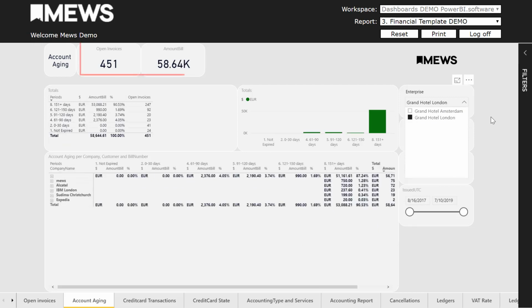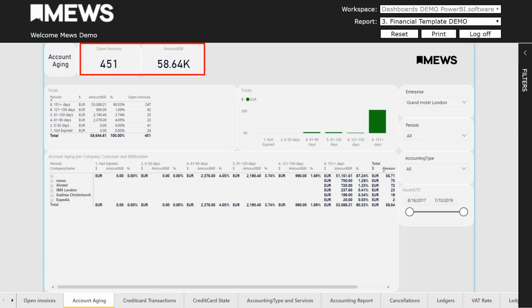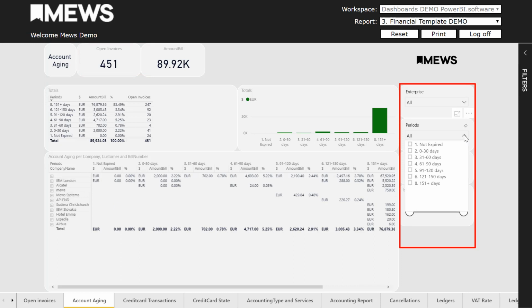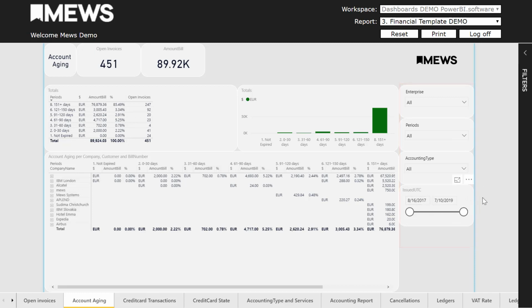Based on the property selection on the top of the screen, we can see this property's number of open invoices and the total bill amount for the period selected. In the Filters section, you can change the period you want to analyze, or the specific revenues. And you can also select specific invoices based on their issuing dates.